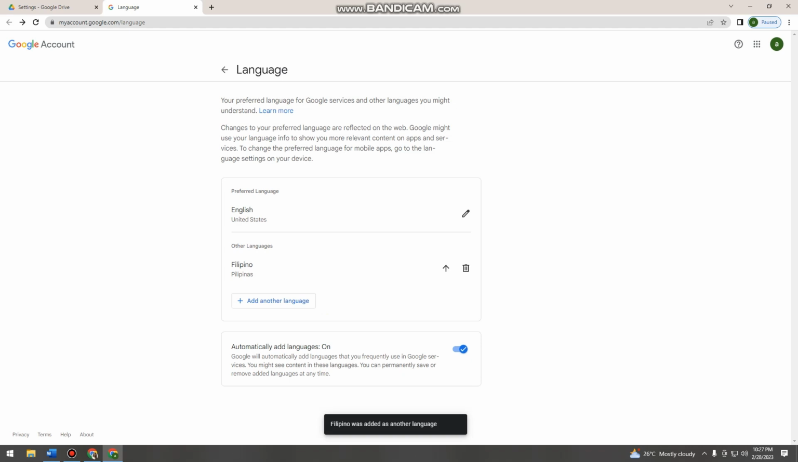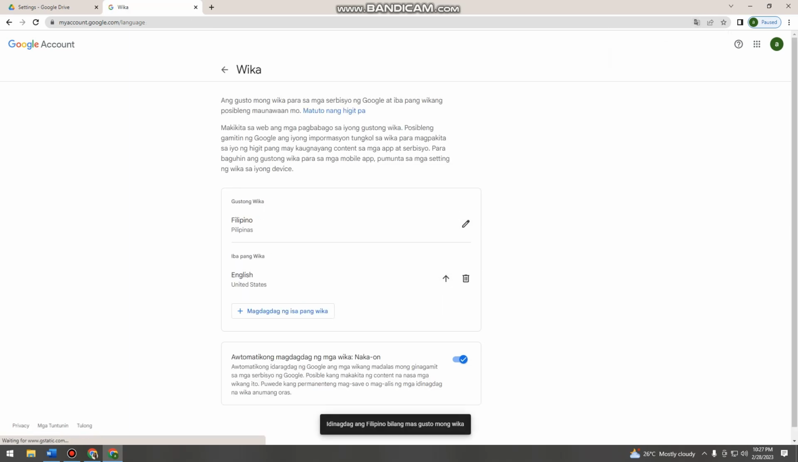And then after that, if you want to activate or use the Filipino language, just click this arrow. And then there you have it.